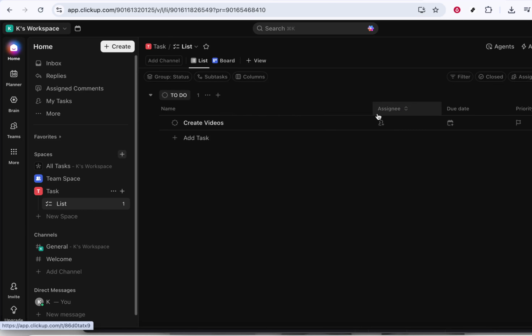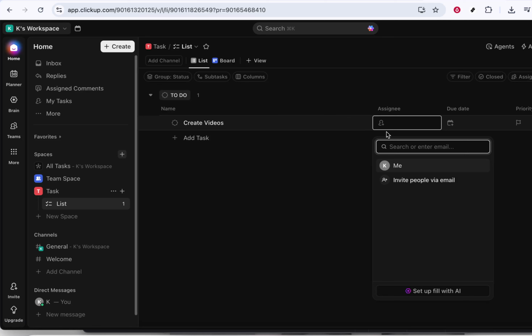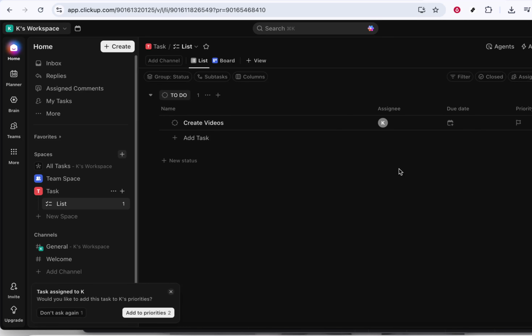Once your task is open, look for the box or icon that says Assignees, or shows the silhouette of a user. Sometimes it's located towards the top right or left, depending on your ClickUp settings. When you see this, go ahead and click on it. This is where you will be adding or changing who is responsible for this task.